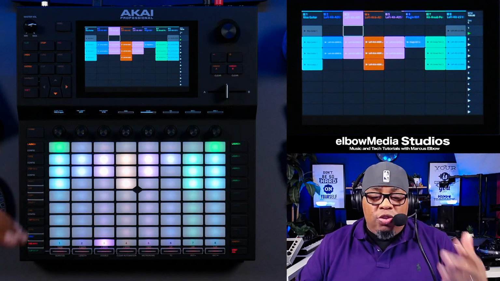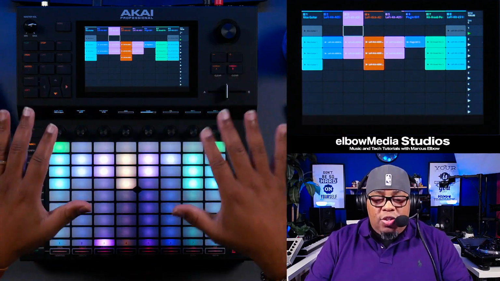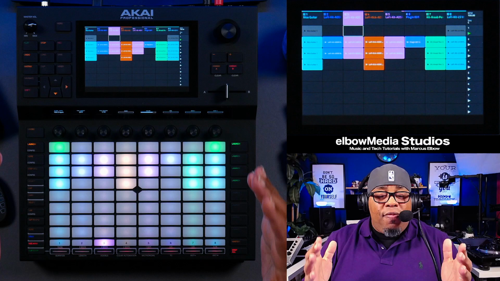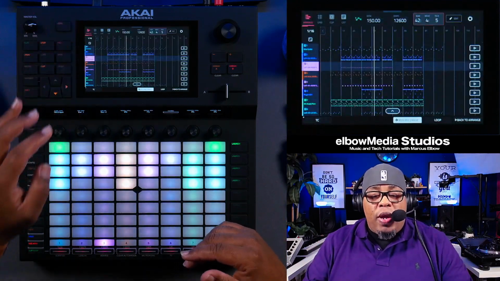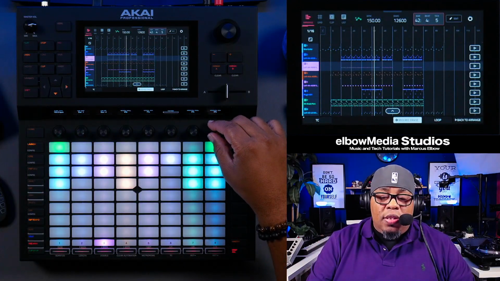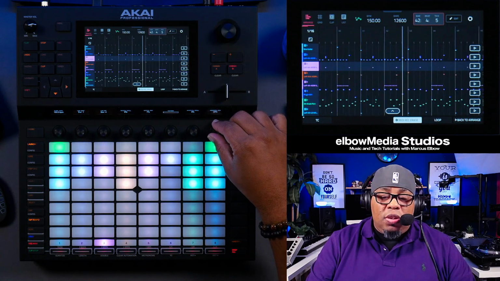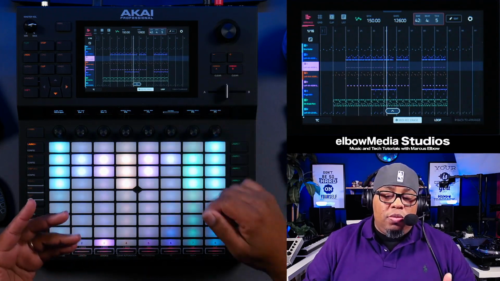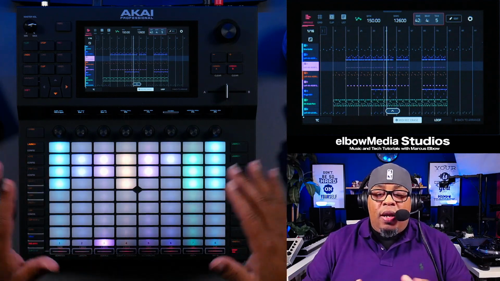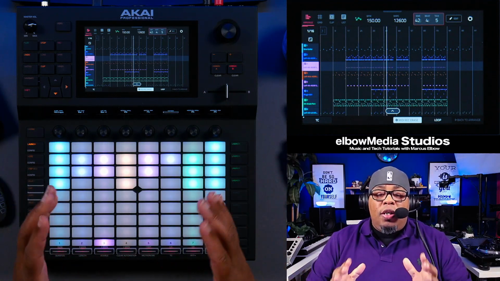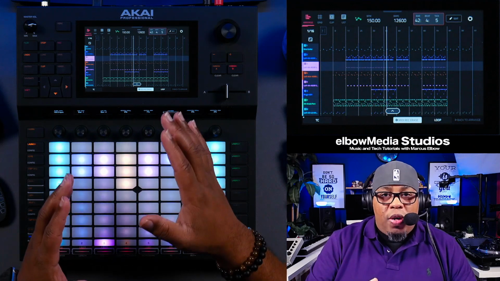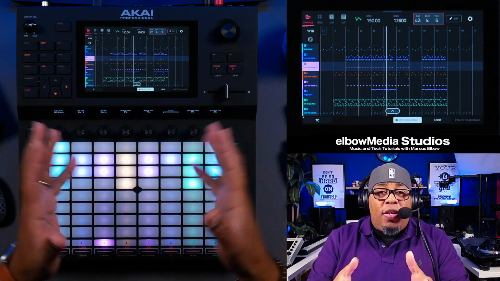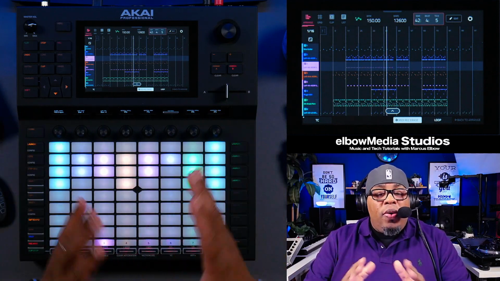So as you can see right here, I've already got a song up and ready to go, and just for time's sake, I've already gone into the arranger and I've already arranged a track here. I did a quick arrangement, which is cool, just to get that out of the way. But what we're going to do is figure out the best way to get this beat out of here as a WAV or MP3. So let's go ahead and focus on that.